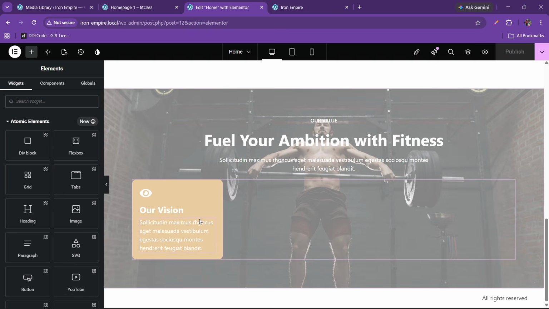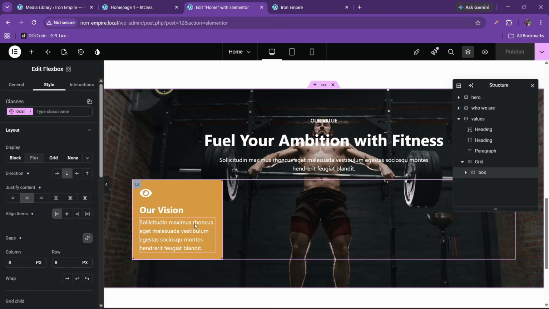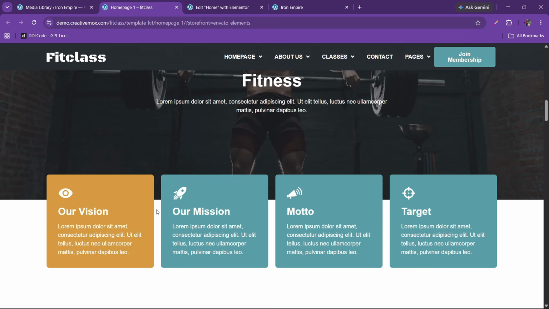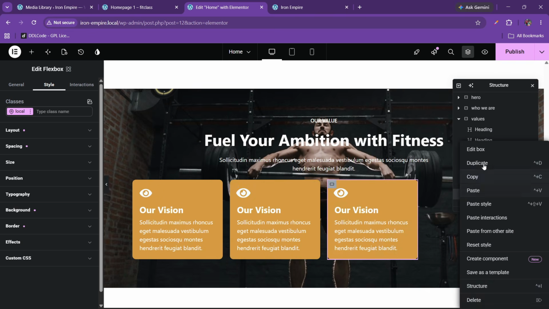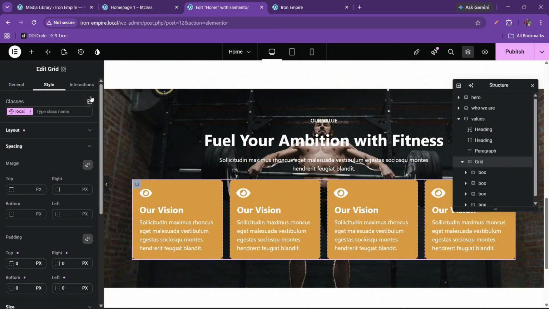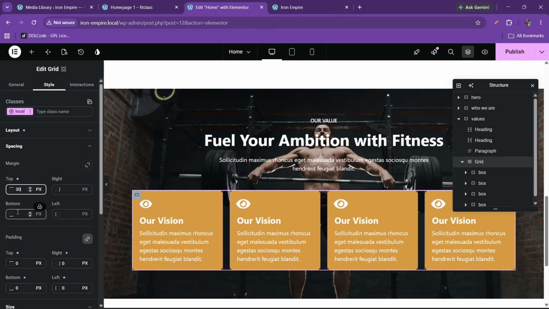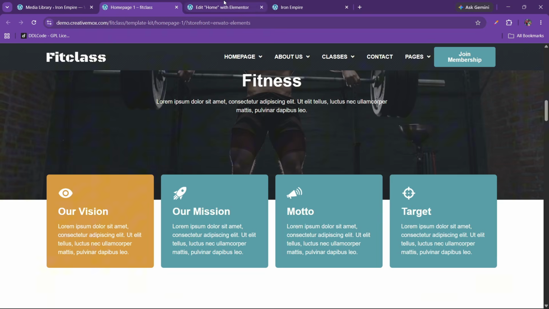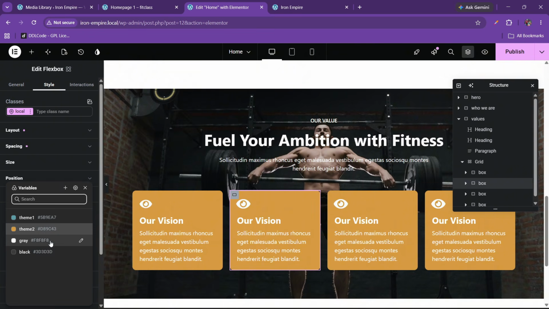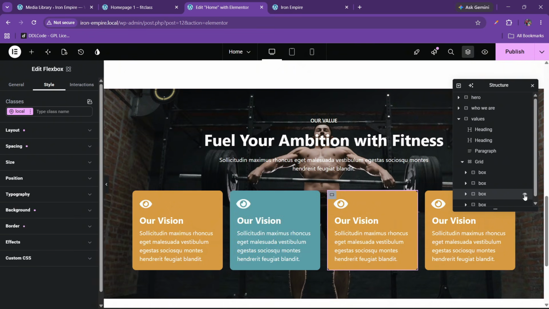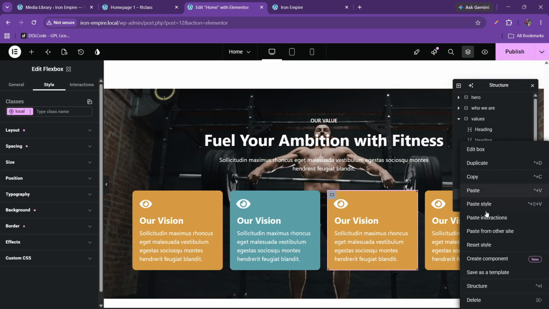Okay, let me do it like this. Now you can see here we can just duplicate this. We can click on this grid. Then we can go to this, and here we can add 30. Now you can see we have a different color for this section, so we can click on this, and here we can change the color of this to this. For this also we can copy this by clicking on this, and we can paste the styles.